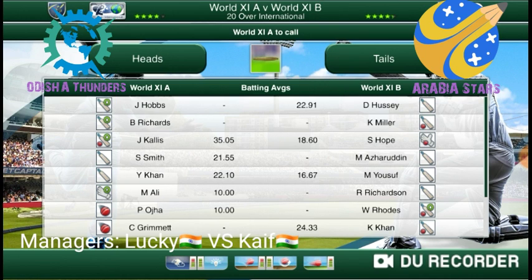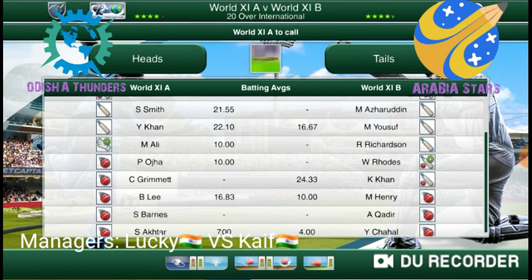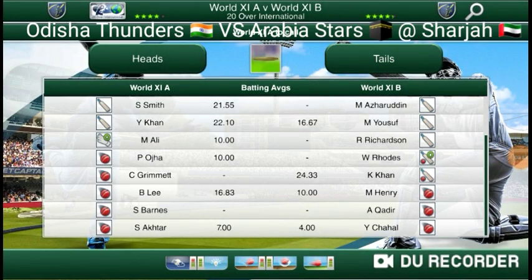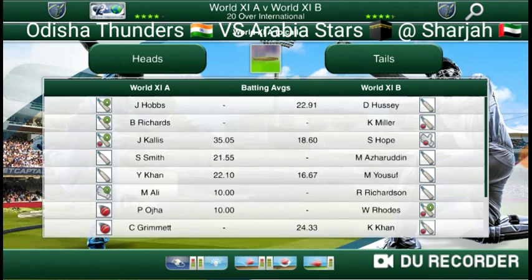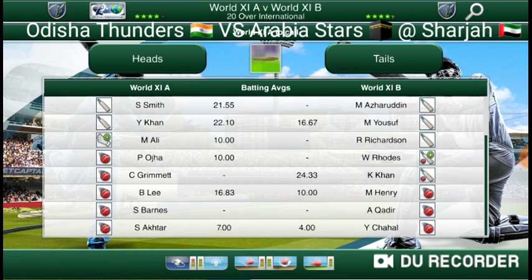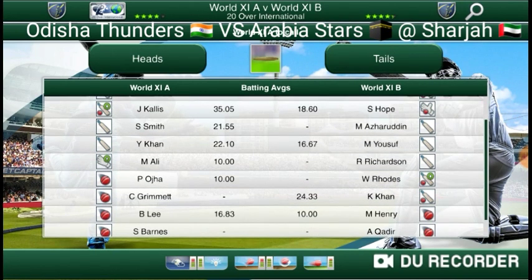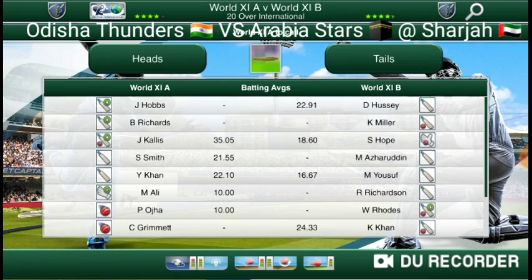So two underdogs, but look at the teams, lots of legends, and that's why they're successful. Odisha Thunders have a wonderful thundering fast bowling, Brett Lee and Shoaib Akhtar. There's great spin attack from the Arabia Stars with Abdul Qadir, Chahal, Wilfred Rhodes, so it's going to be the fast bowling of Odisha Thunders versus the spin attack of the Arabia Stars, and I think Arabia Stars have lots of depth in their batting. So Arabia Stars, I reckon, does have an advantage, a big advantage, I would say.